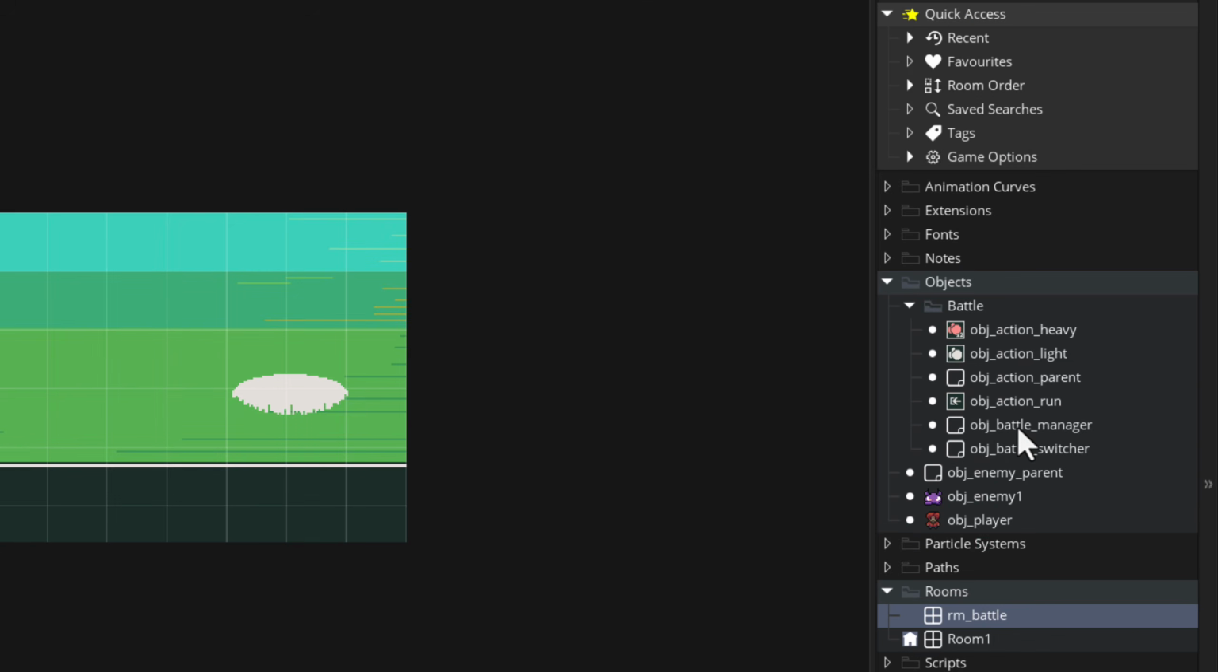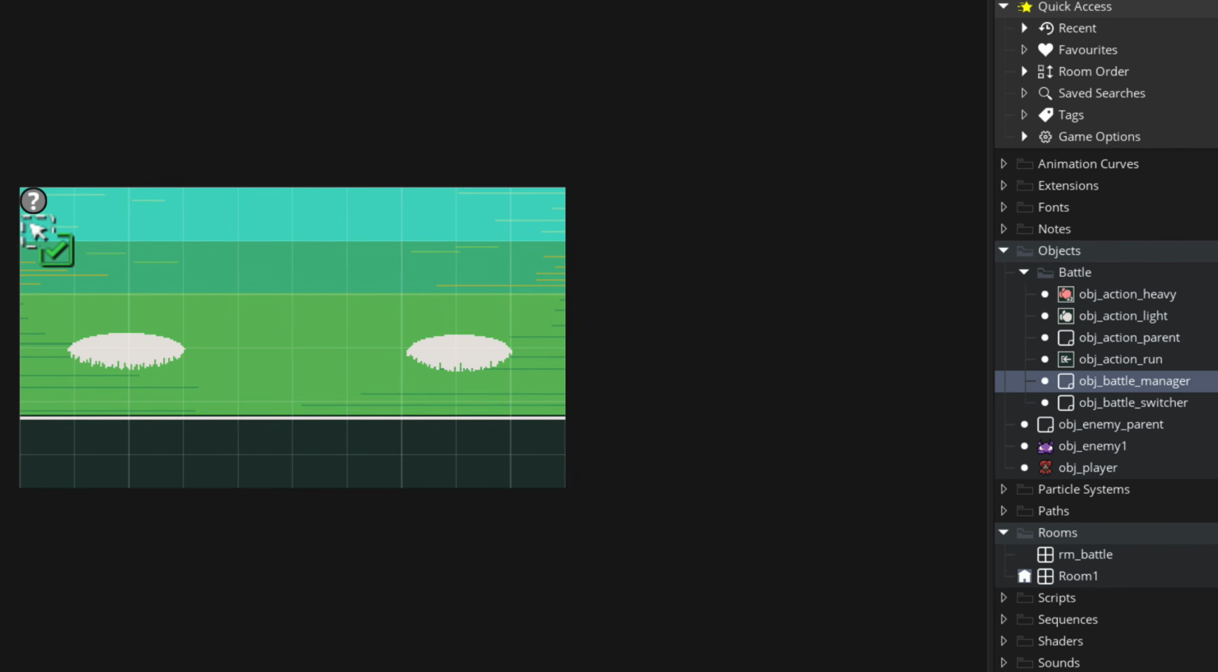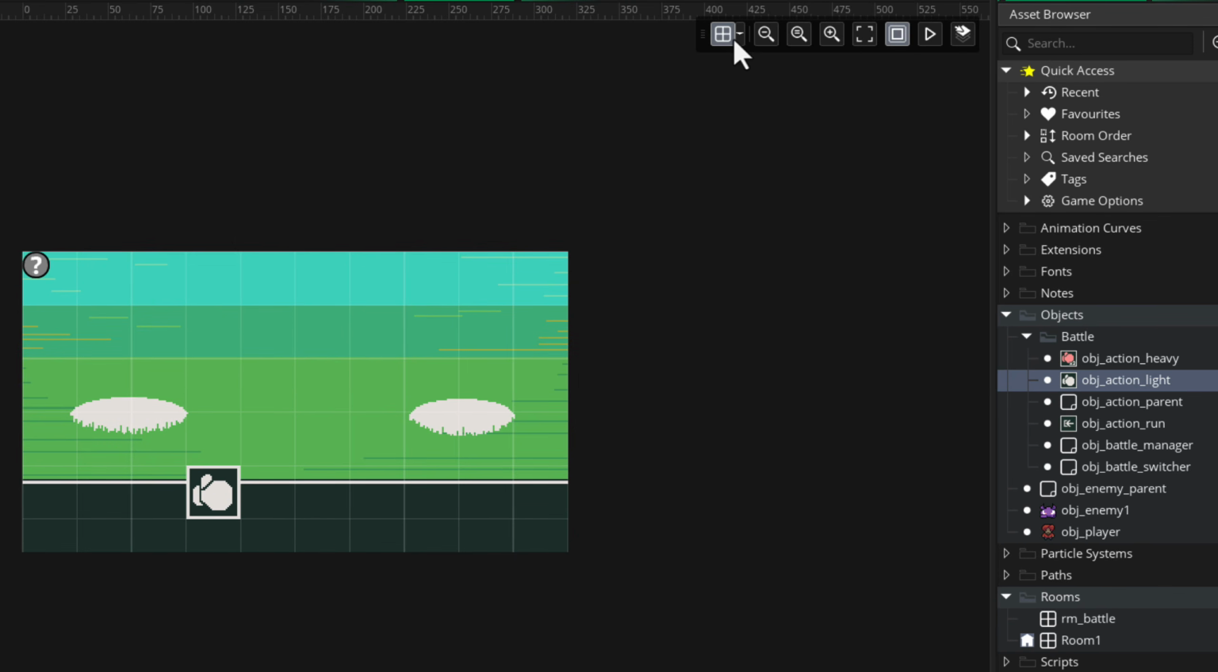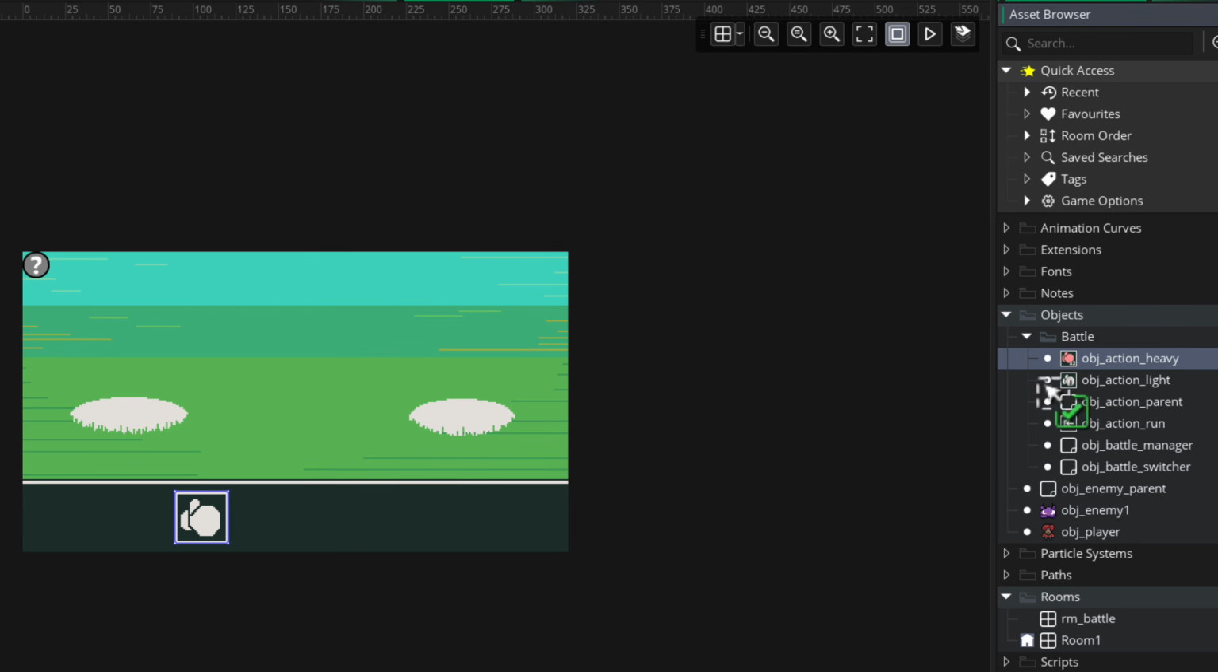From the objects list in the assets, drag and drop obj battle manager into the room. Then drag the buttons one by one and place them wherever you want. You can disable the grid by clicking here, so you can place them wherever you want. I'll set them up this way, so it's the light attack first, then heavy, and then the run button.